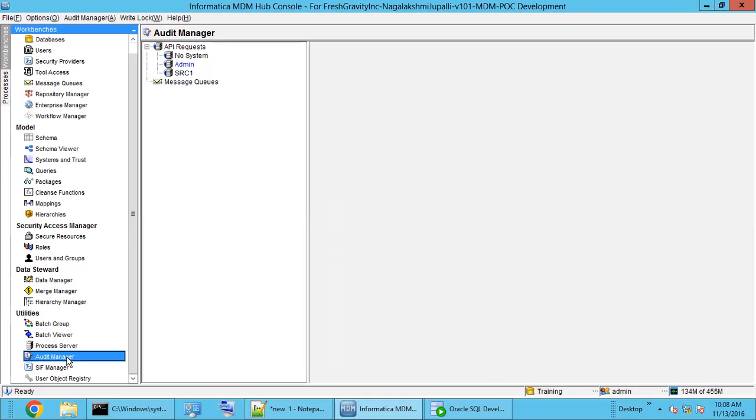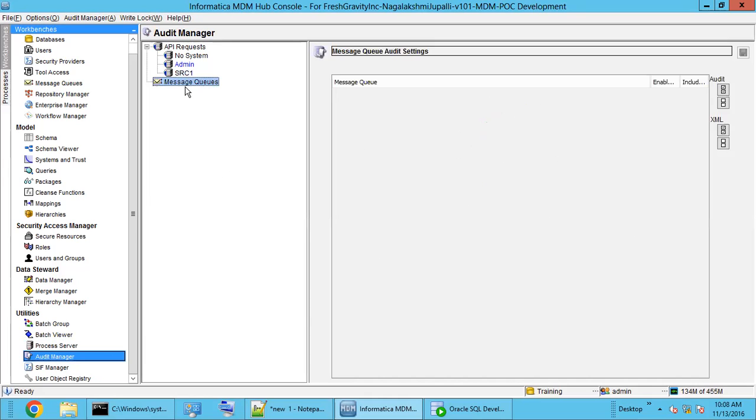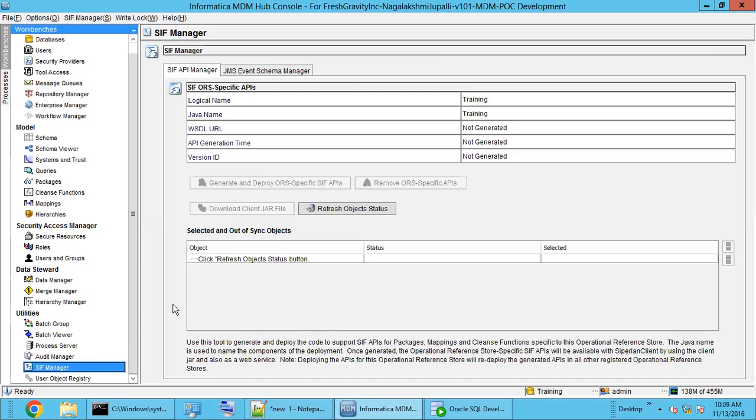Audit manager. Here we will have the message queue, like I told. Once we have created the master data and want to publish the data to the downstream application, in that case we can use this message queue option, and with the help of the message queue we can publish the data to the downstream. And here we will have the SIF manager. This is basically an API call in Java. We have some APIs available in this Informatica MDM. We can use that API for making external calls to SOAP or to Eclipse, which we will see in the respective classes.